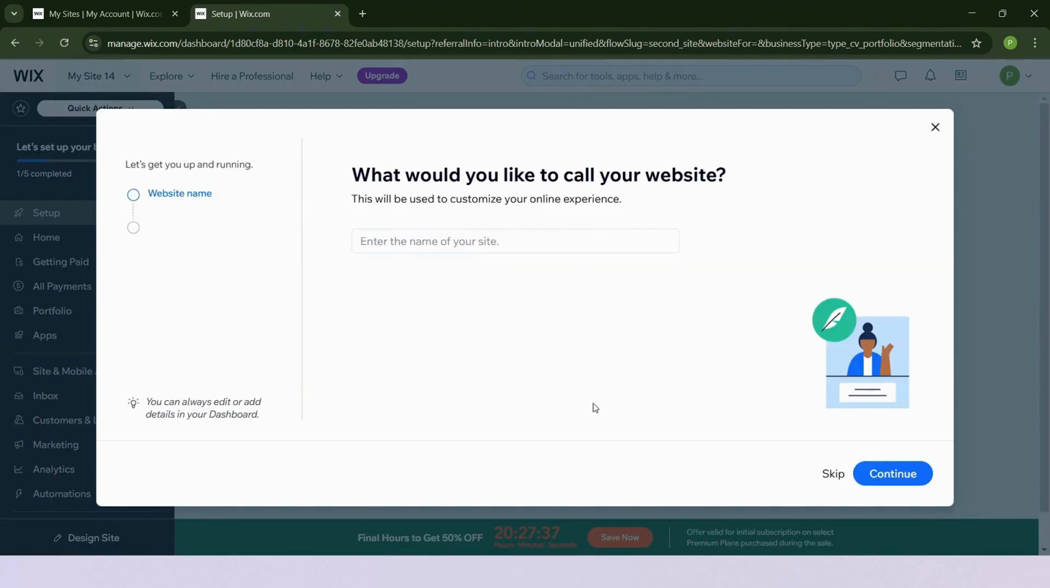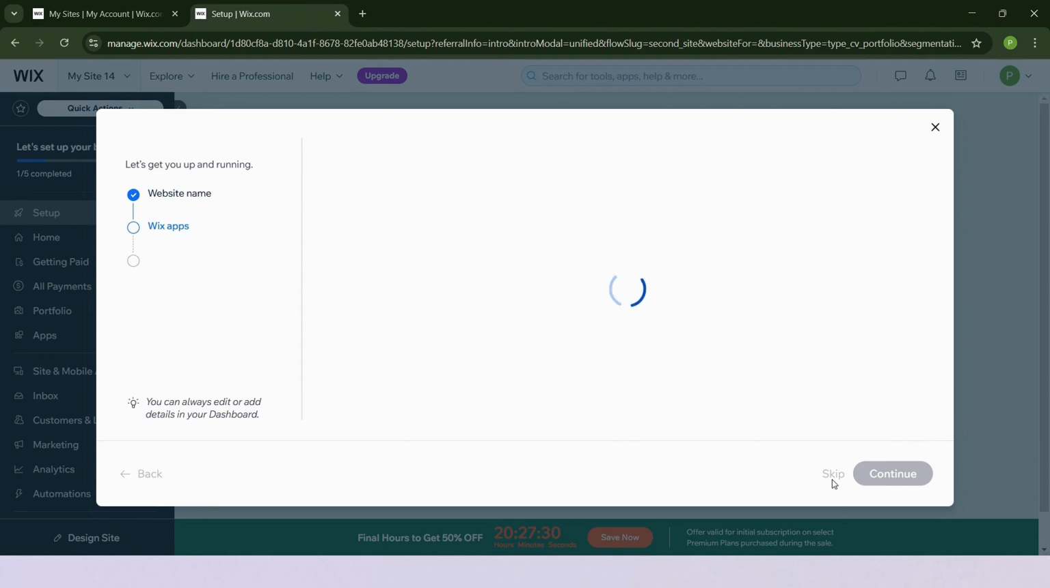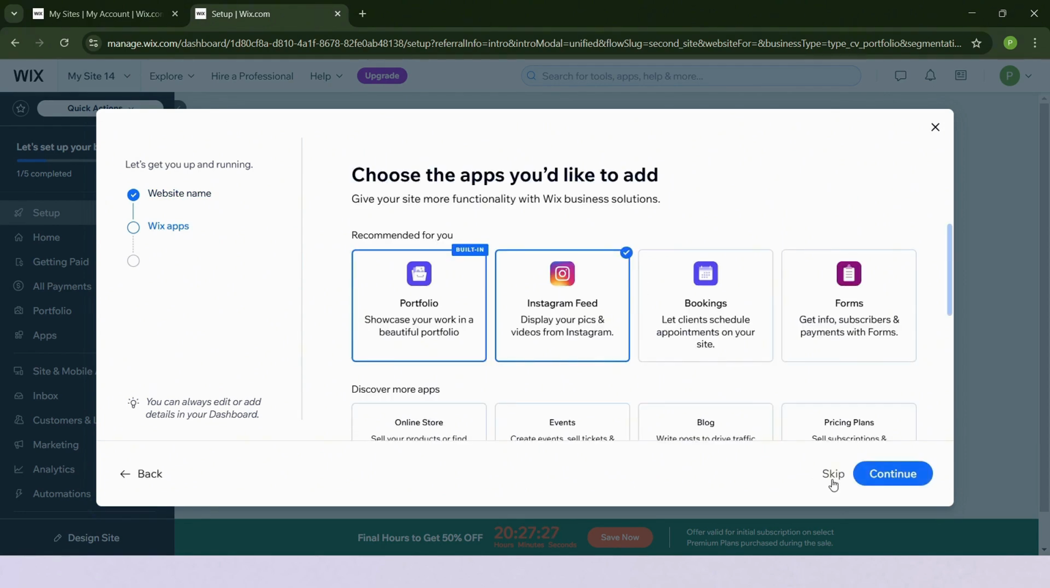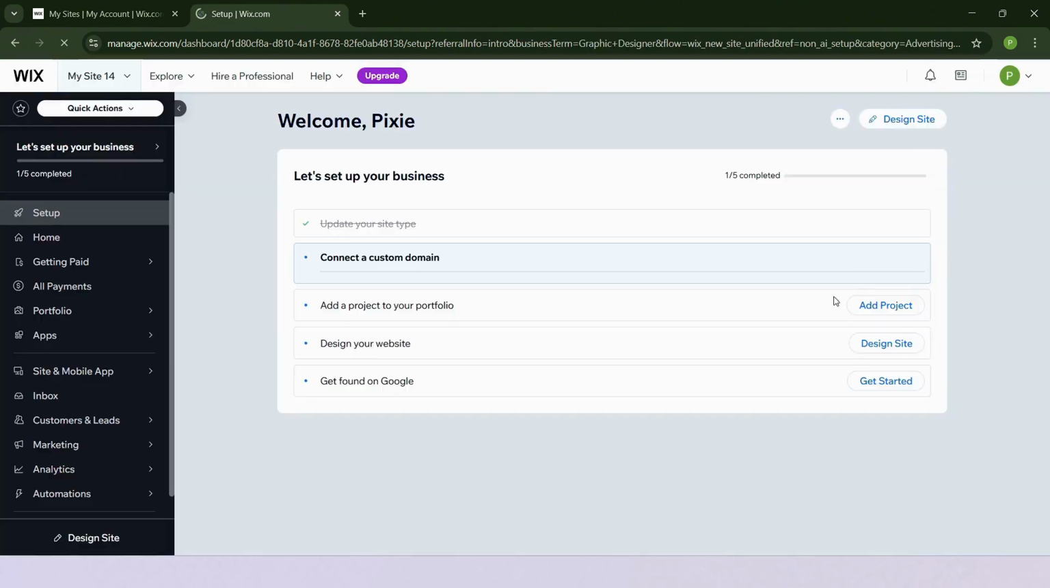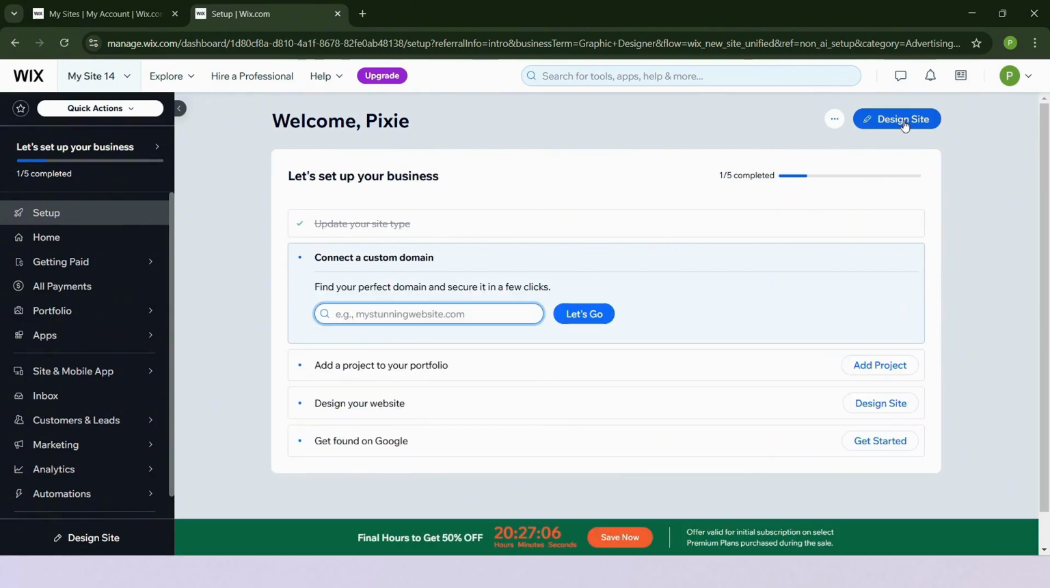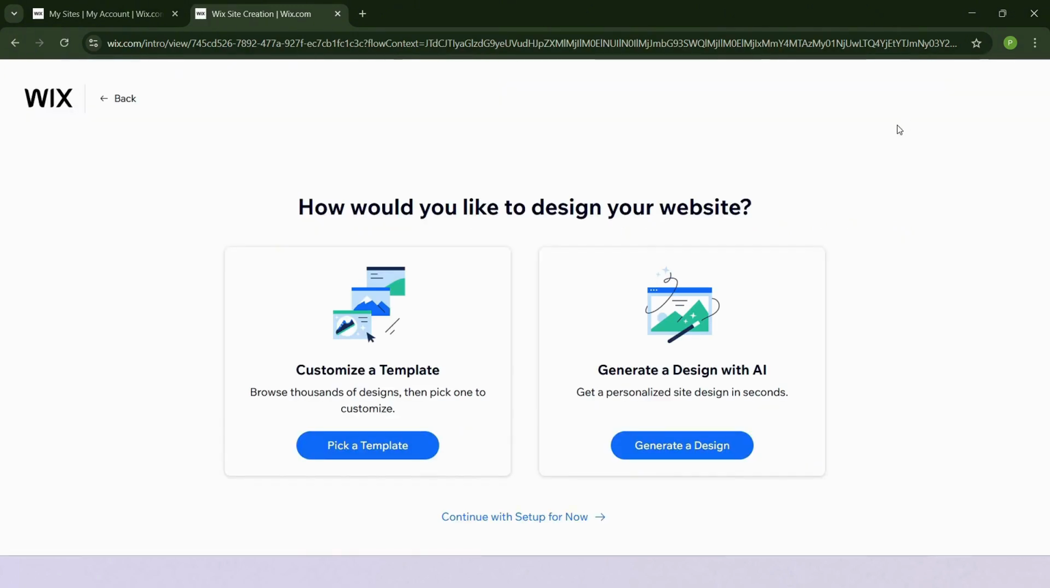In here, you can name your website, what you want to call it, but let's skip this for now. We're building a portfolio, so let's just choose this portfolio. Then continue to dashboard. Now we click this design site right here. Let's customize a template.